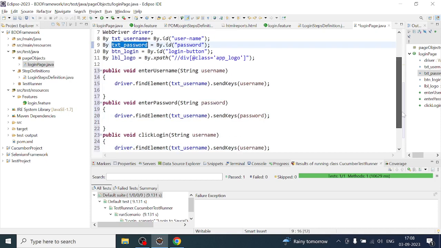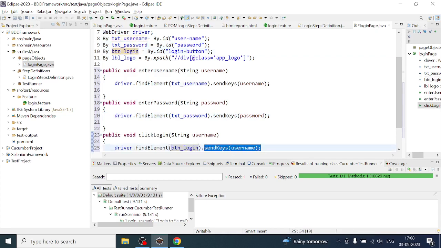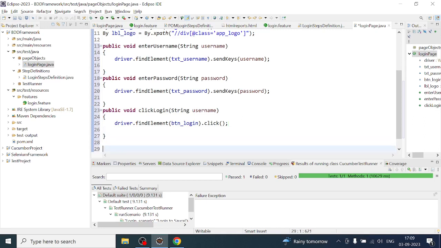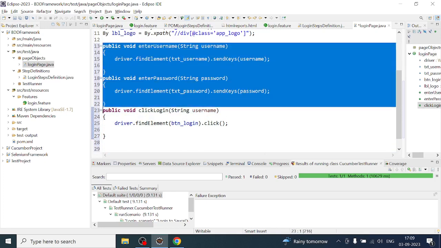Okay, so we have identified the element, and for this we can update the variable. So we are finding this particular web element, and we are supplying the password to this. And similarly for this we are going to click on the login button. We are not supplying anything, rather we are going to click on this button. Okay, all right, so we can consolidate each and every step whatever we have written in these granular methods.